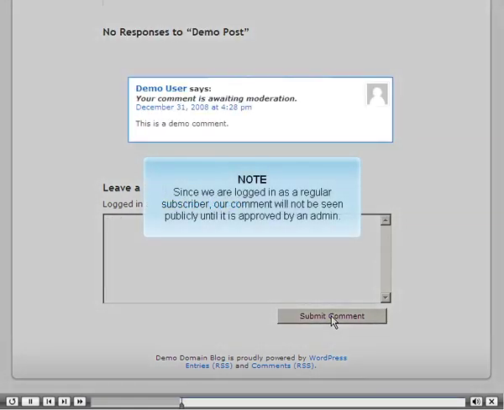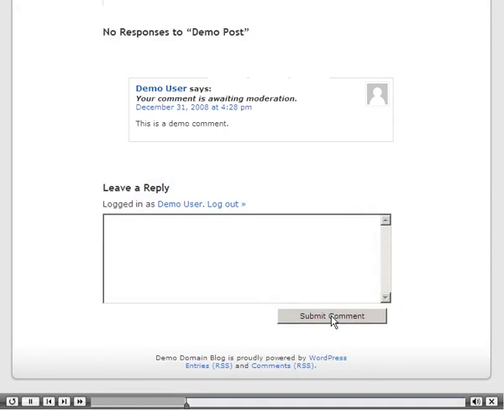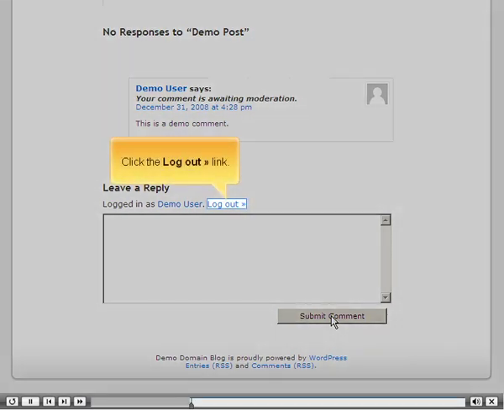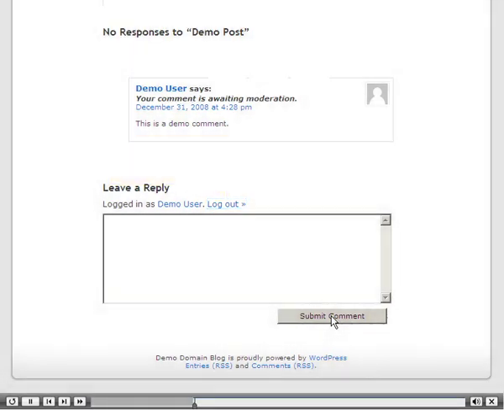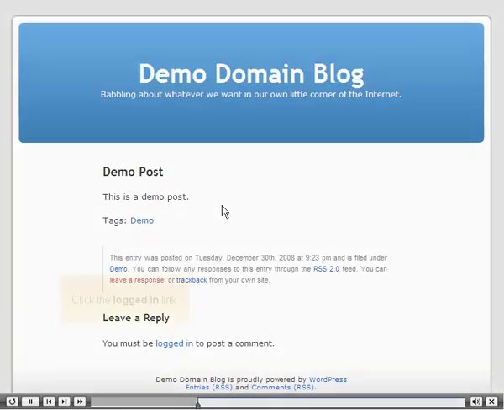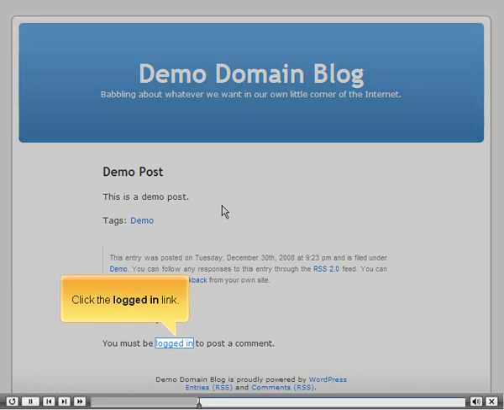Since we're logged in as a regular subscriber, our comment will not be seen publicly until it is approved by an admin. Let's now log out and then back in as the admin. Click the Log Out link. Click the Logged In link.